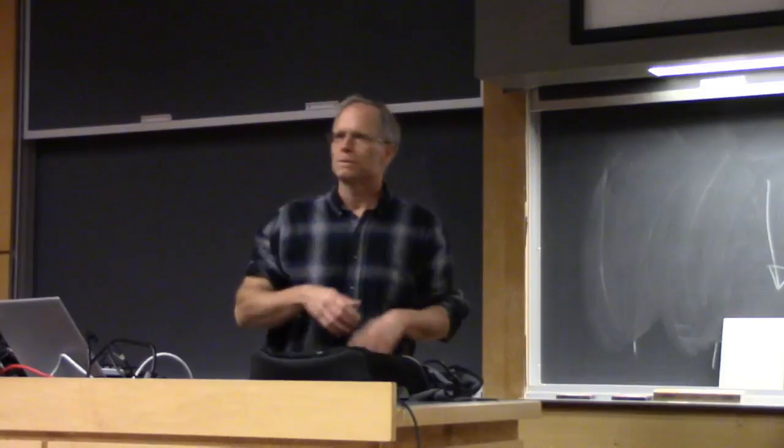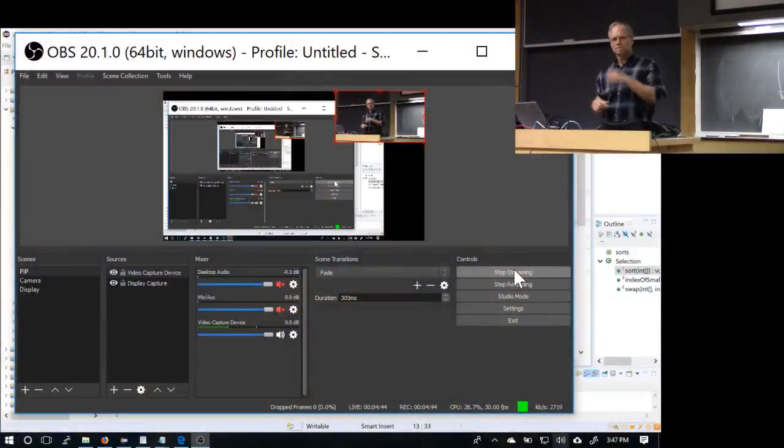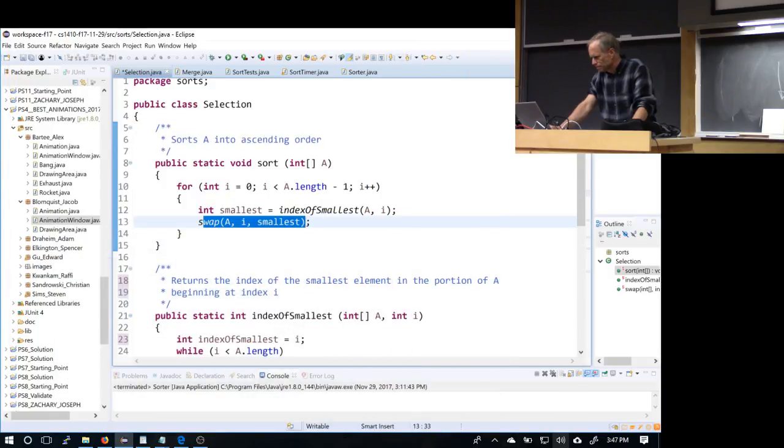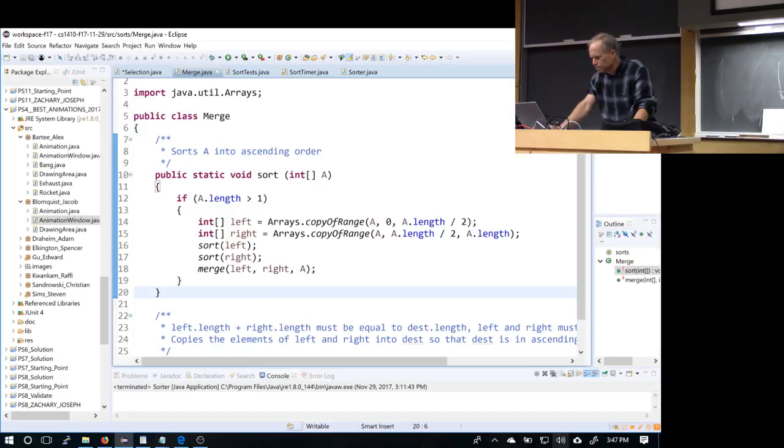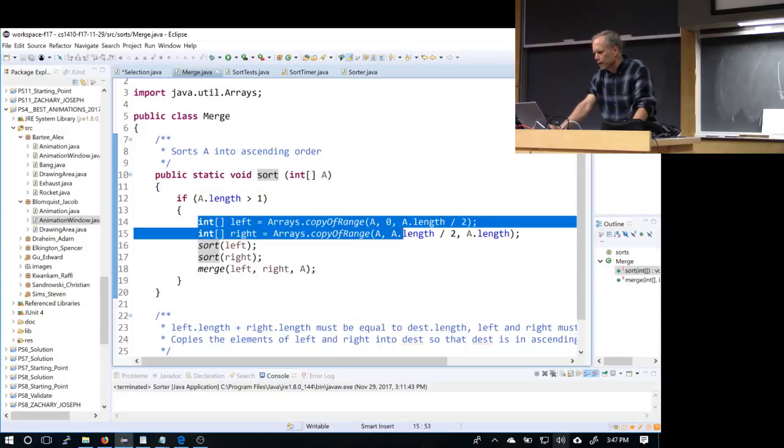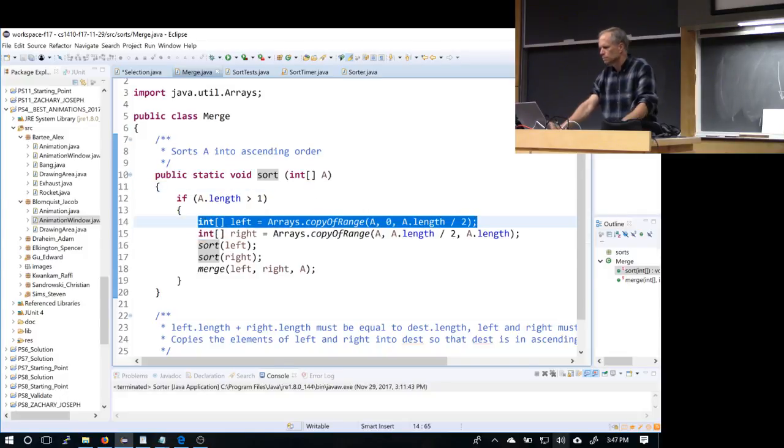Well, let's look at the code. So that's selection sort. Here's merge sort. Here's the whole algorithm. So there's my sort method. It takes in an array. So the first thing I do is there's a built-in method called copyOfRange. Basically, I take the elements of A from index 0 to A.length divided by 2.